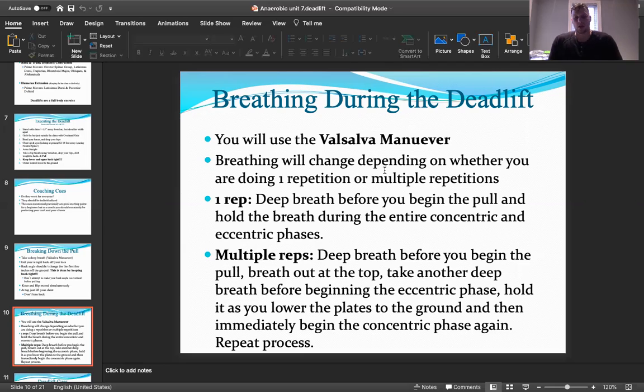Executing the Valsalva maneuver is forcefully trying to exhale against the closed epiglottis, creating fluid ball or intrathoracic pressure, causing the pressure inside of the stomach around the visceral organs to tighten and creating an airbag-like effect for the spine.